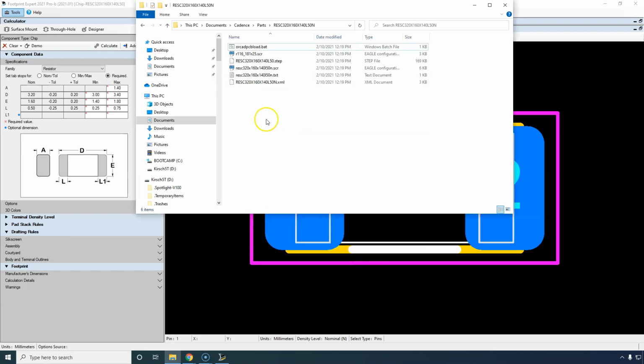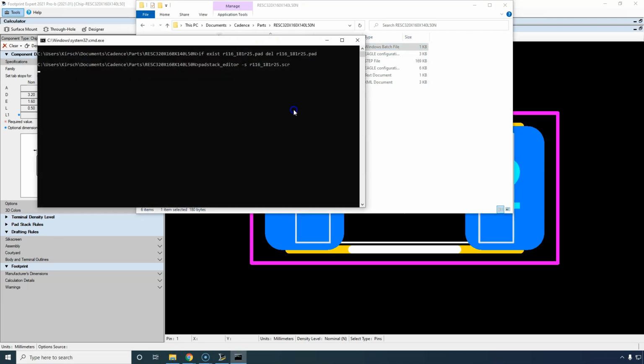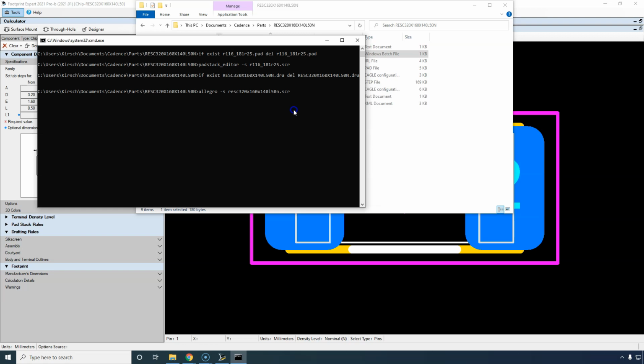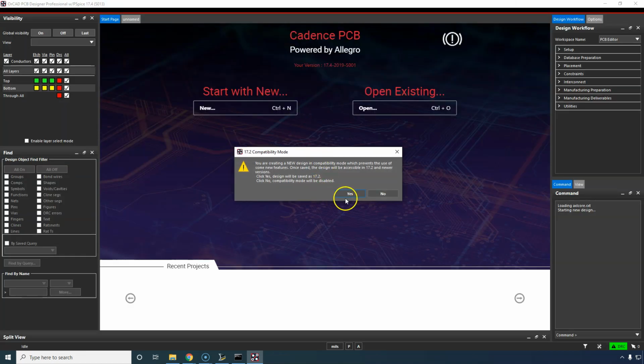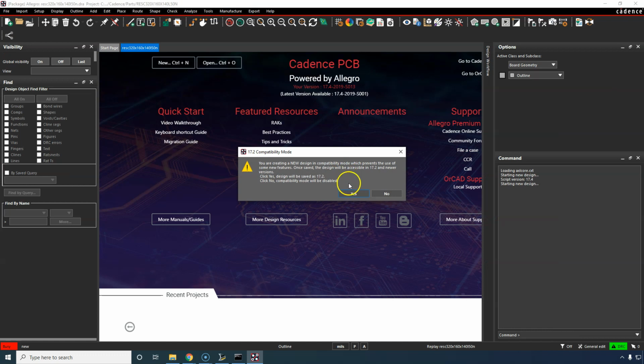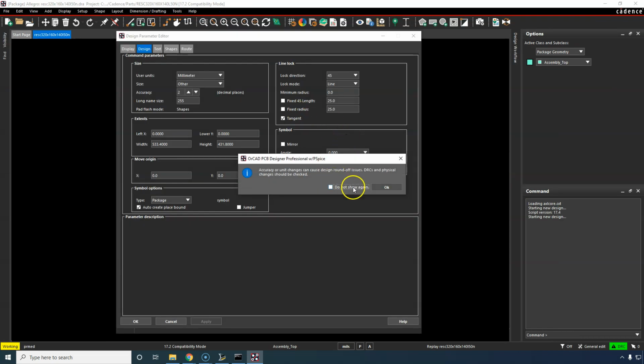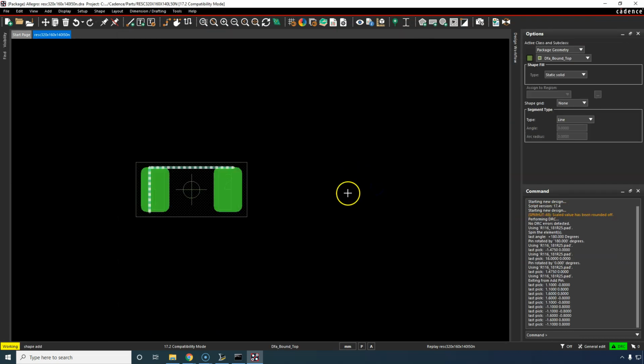Now that your environment variables are set, whenever we look for Allegro, the system will know where to look for Allegro. If you don't do that, you'll get an error. Double click to run this file. Okay, my software opens. Then a new design. Yeah, sure. We'll do the yes. Sure. Don't show again. Click OK.